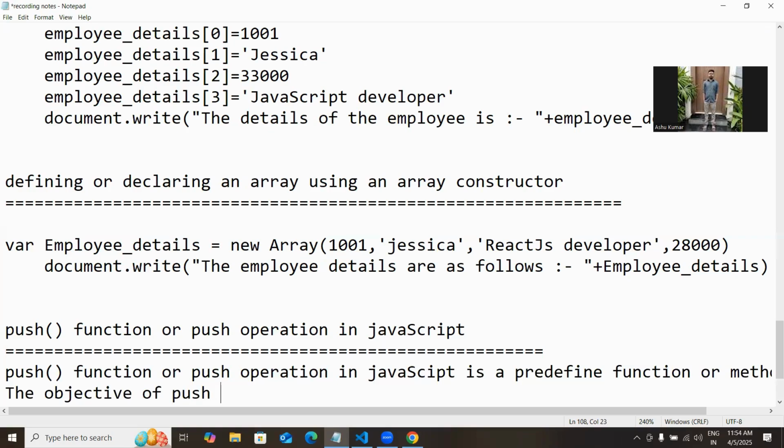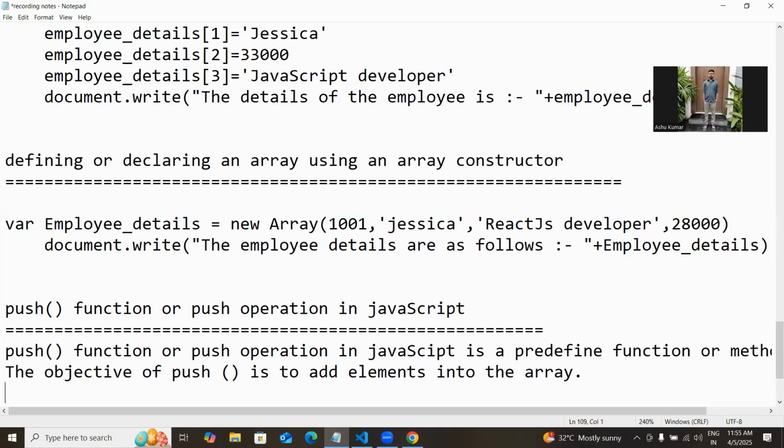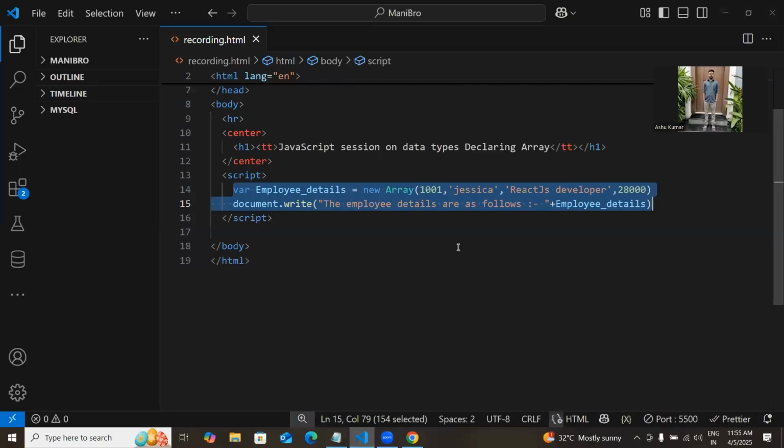The objective of the push function is to add elements into the array. Okay, guys. So whenever we have to add anything inside my array, we have to use the push function. Okay. So let's check practically how we can add elements into the array. For that, let me open my VS Code.